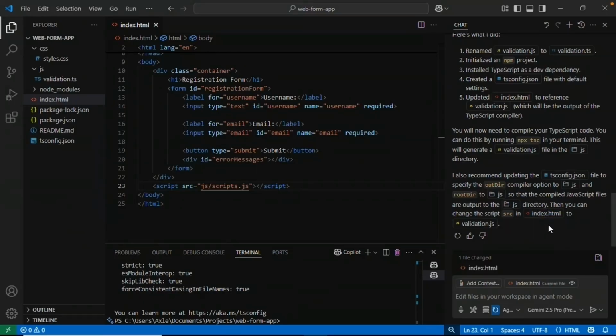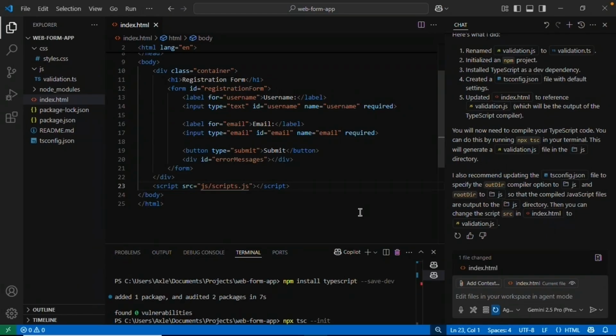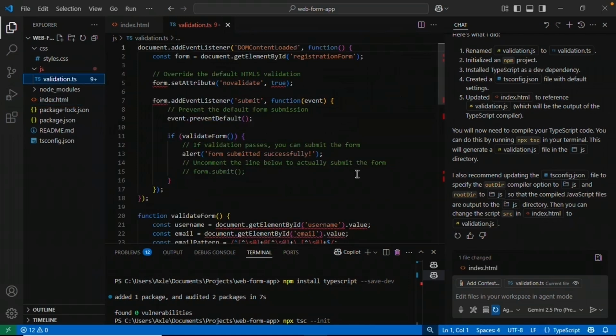Excellent. Our JavaScript-based application has now been successfully converted to a TypeScript-based application. The conversion process completed without any apparent errors in the terminal or editor. However, if I examine the validation.ts file in the editor, you'll notice there are several syntax highlighting markers and potentially some logic issues that need attention. While the overall conversion process went smoothly, not every detail was handled perfectly.